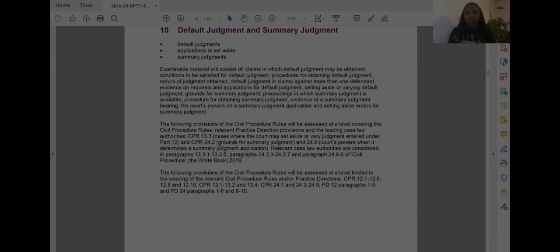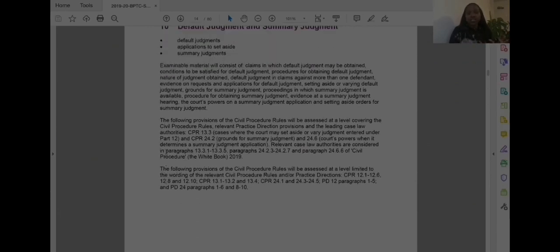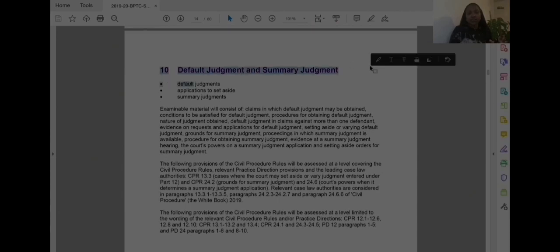I really appreciate it. Okay, so when you look at this syllabus document, the first thing you're going to see is the title of the syllabus topic. Great. Default judgment and summary judgment.